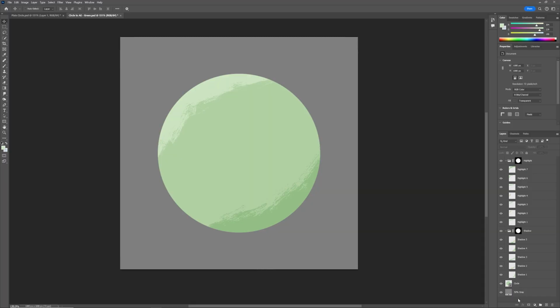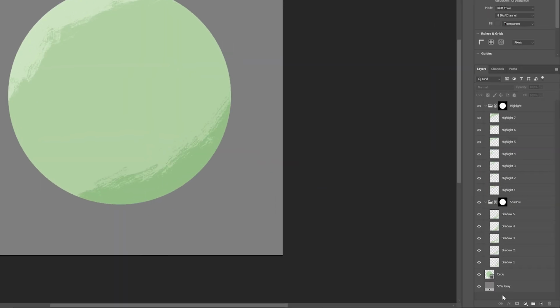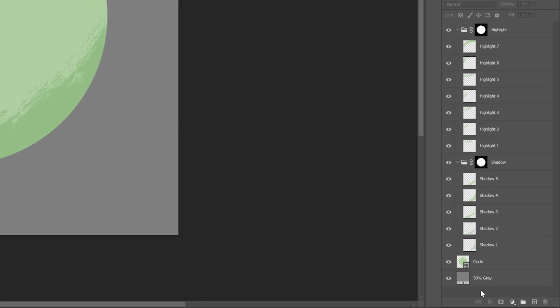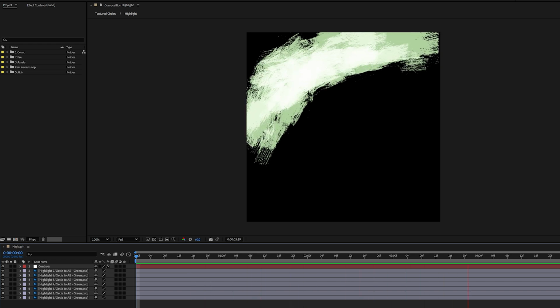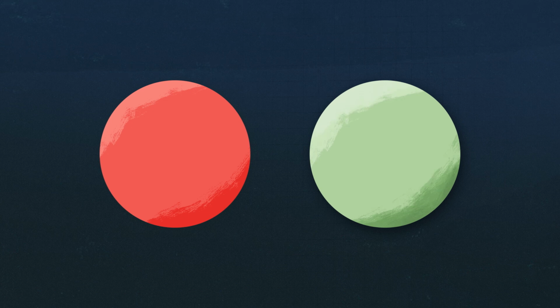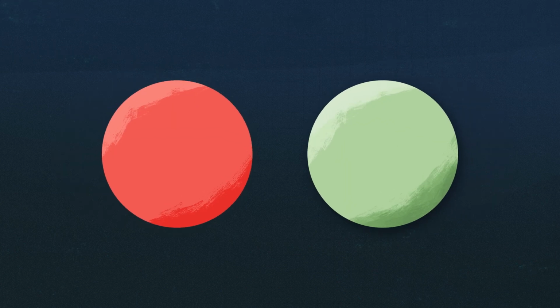I would structure my textured circle more like this, where we have two groups of individual brushstrokes, each of them on their own separate layer, and then those groups are masked so things look correct here in Photoshop. In After Effects, it gives you the flexibility to animate every single brushstroke individually if you want to. And so that structuring that started in Photoshop is the difference between the circle on the left and the circle on the right, and what a difference that makes, huh?